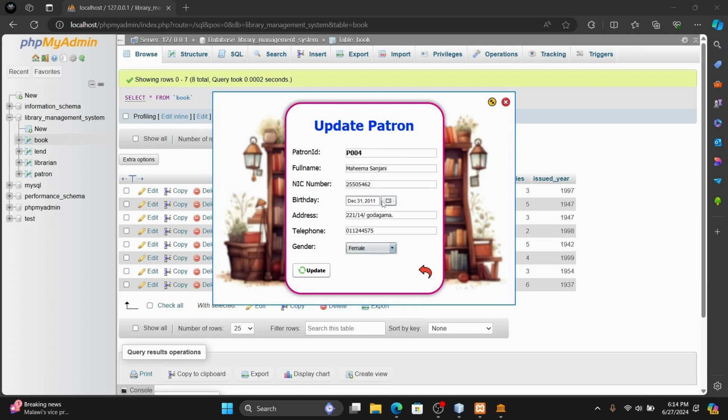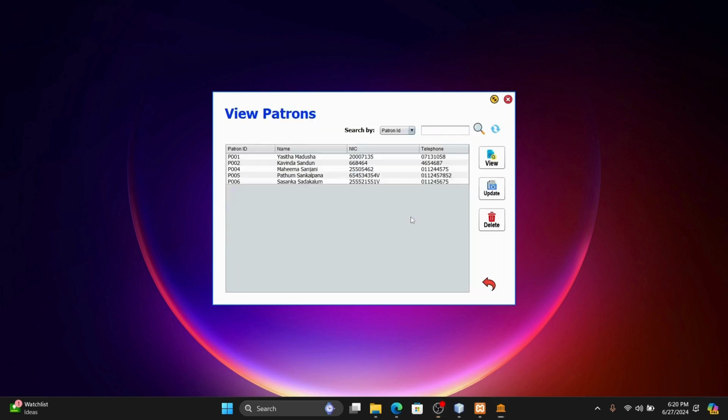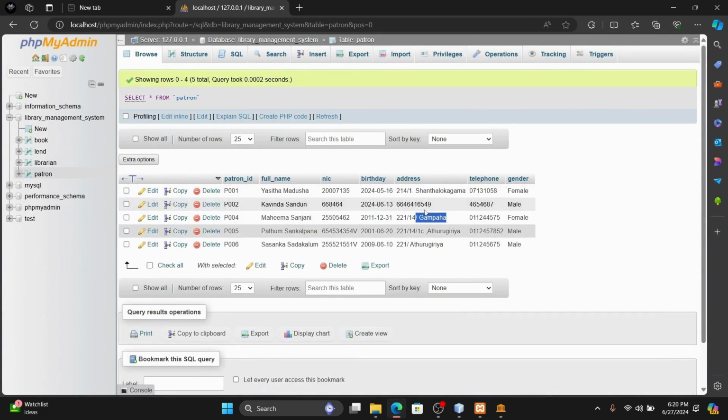Let's change this address and see. Update. After clicking the update button, the system will display a message saying patron details updated successfully. Then let's go to our database and see if the changes are reflected there as well. As you can see, the database has updated to Gampa.